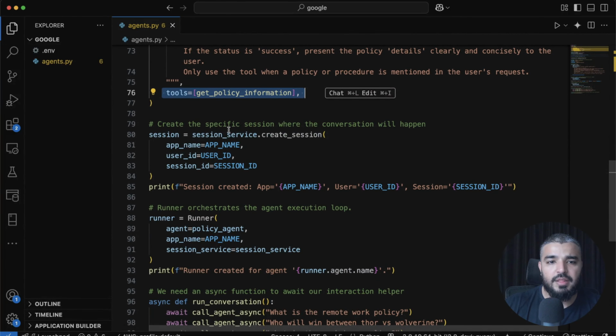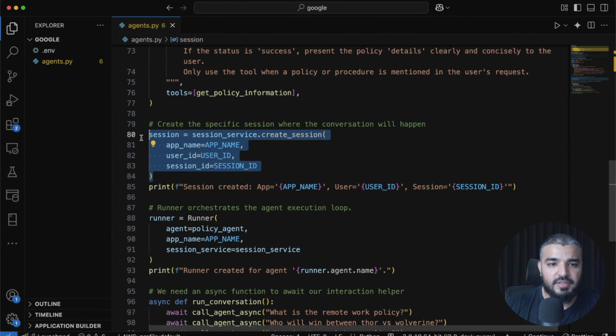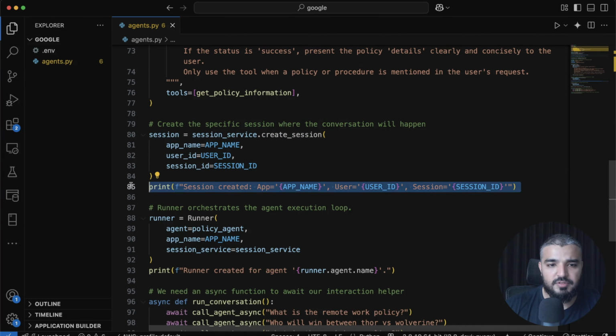Perfect. Then this is where I'm instantiating the session. It takes app name, user ID, session ID. I'm just printing a statement that, hey, your session is created.